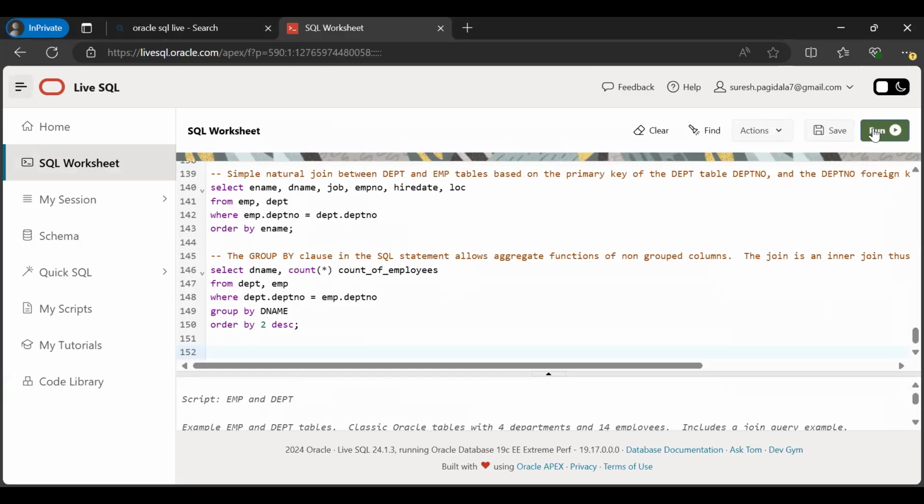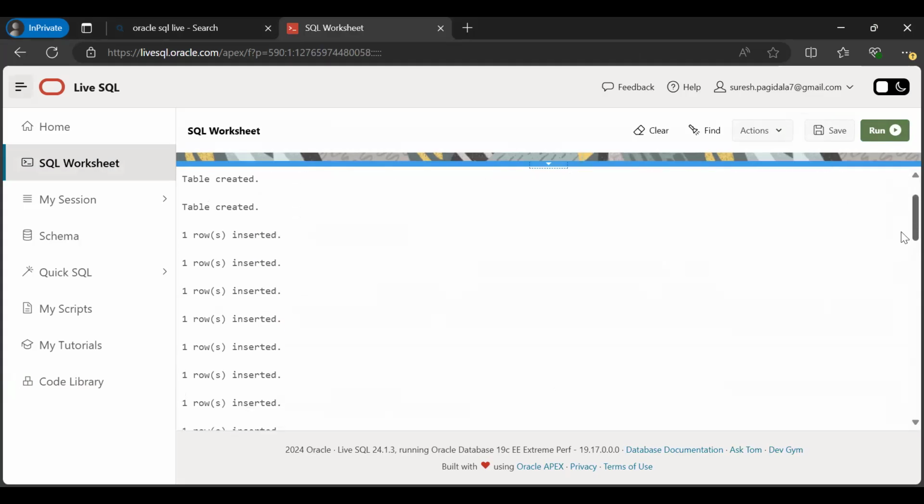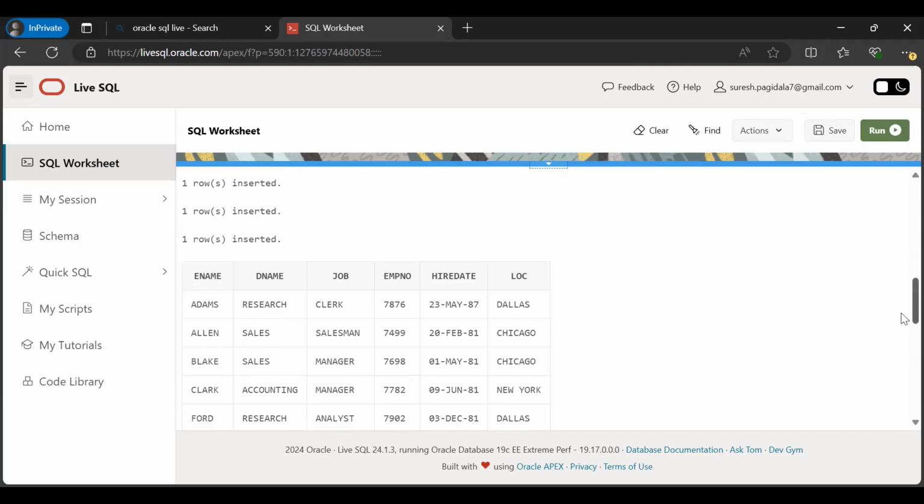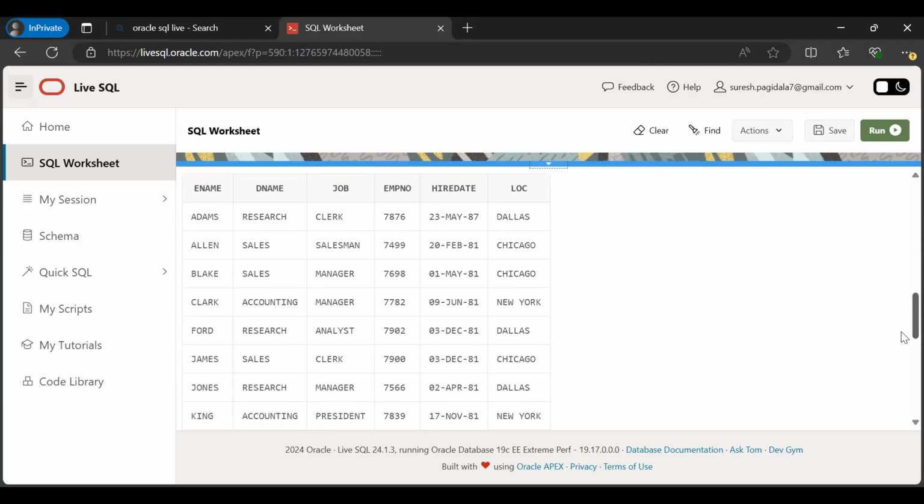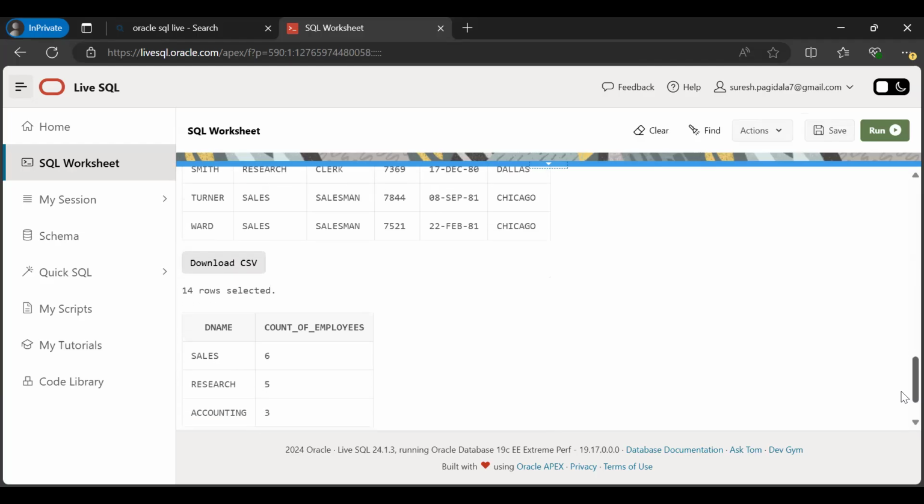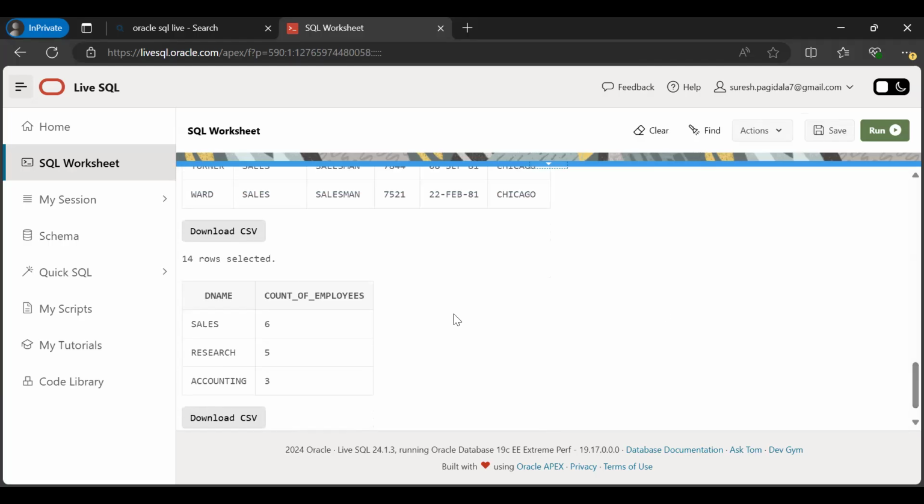If I run this one, what will happen? It will create two tables. One table is created for EMP, one for DEPT. For EMP, records are being inserted. If you come down, since we have a select query, we are able to see the employees data. If you scroll down, there is one more select query, due to that we are able to see the DEPT data.